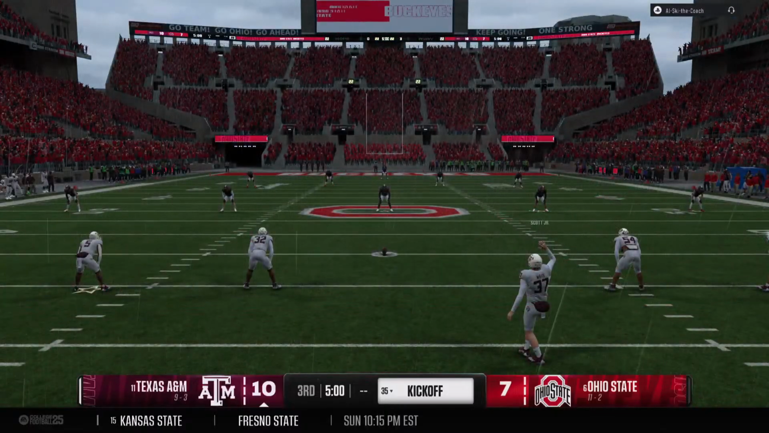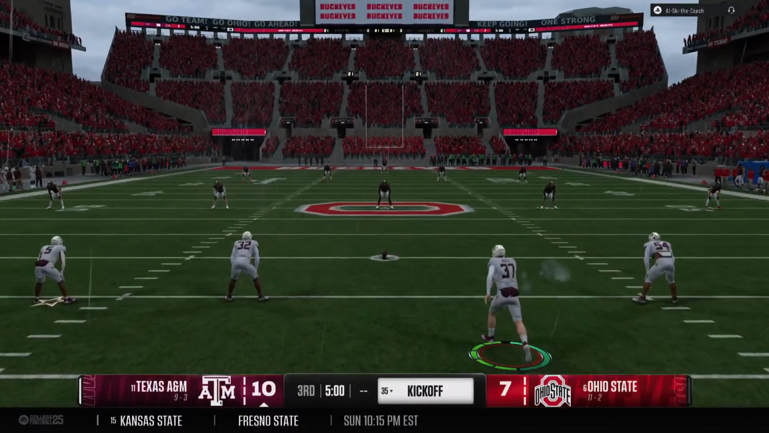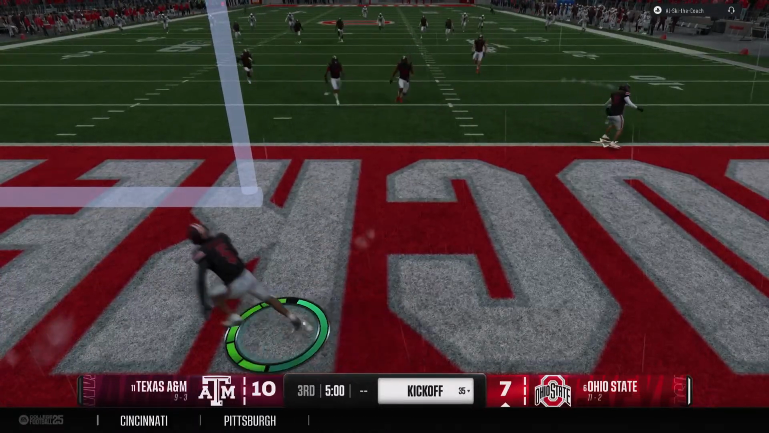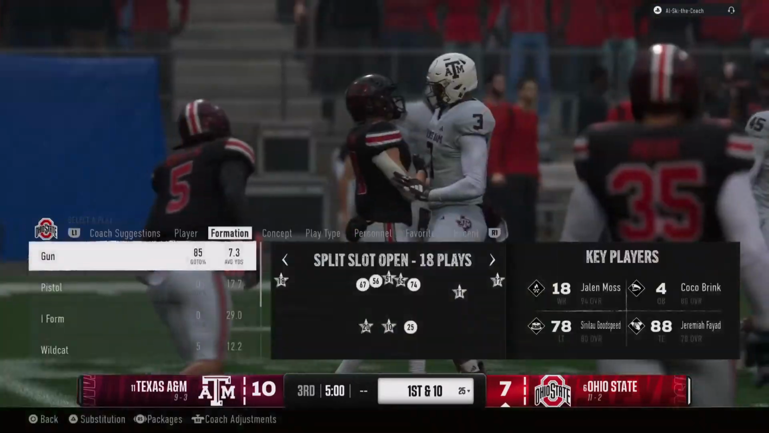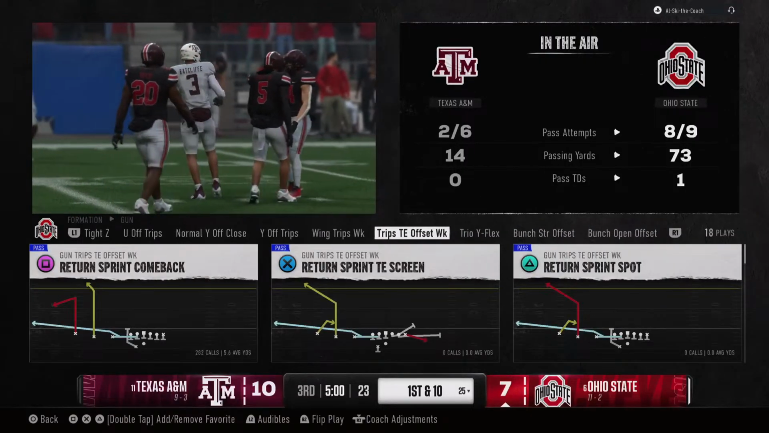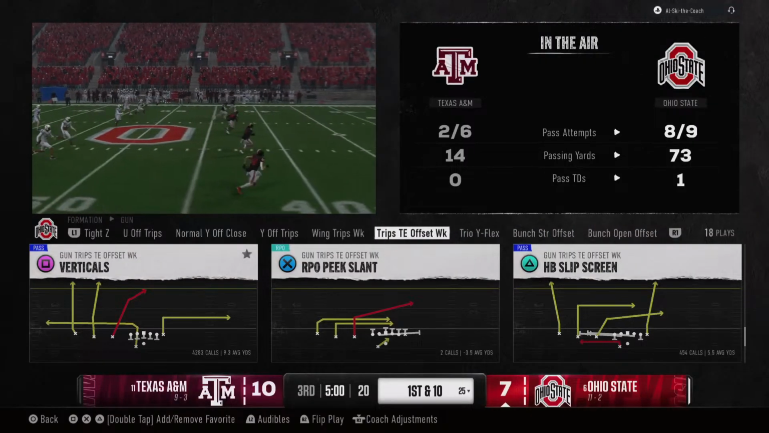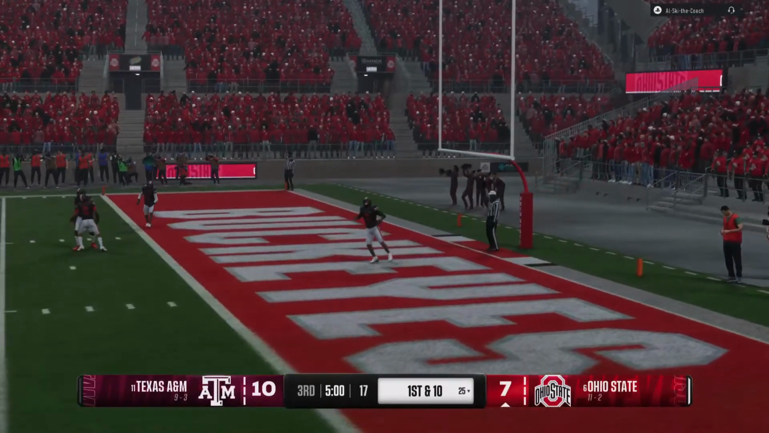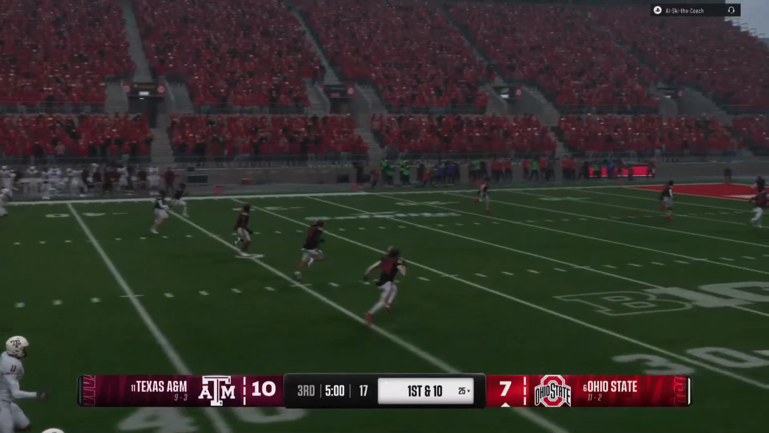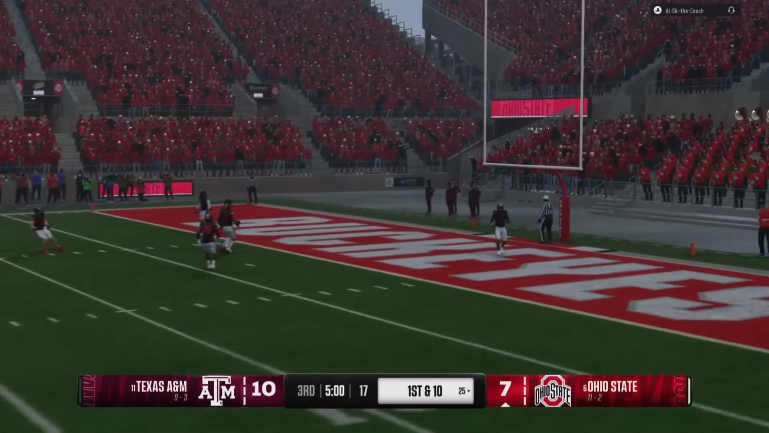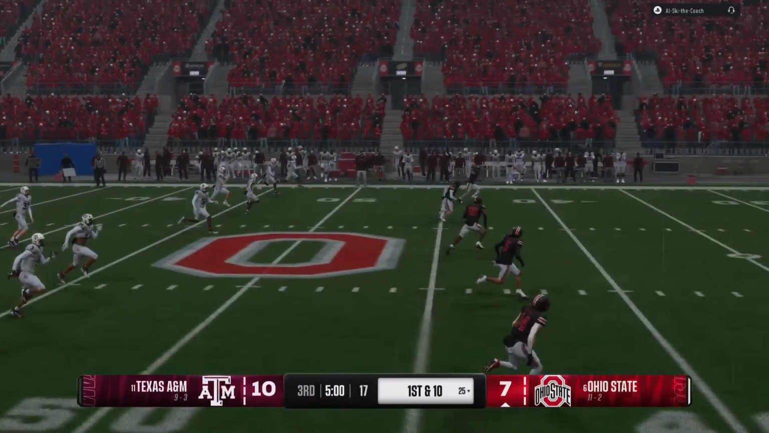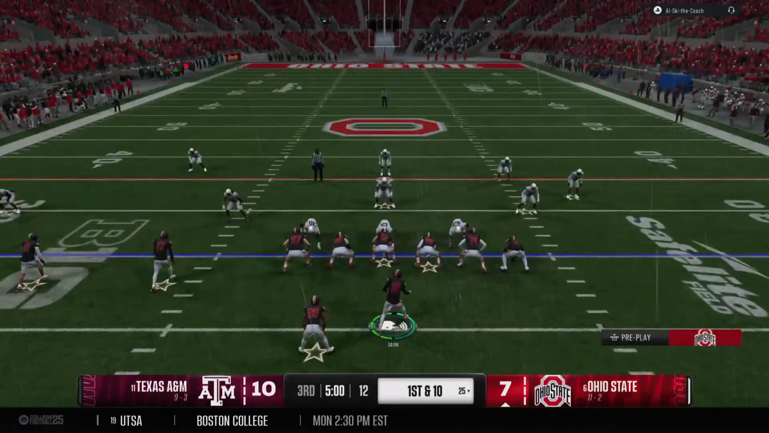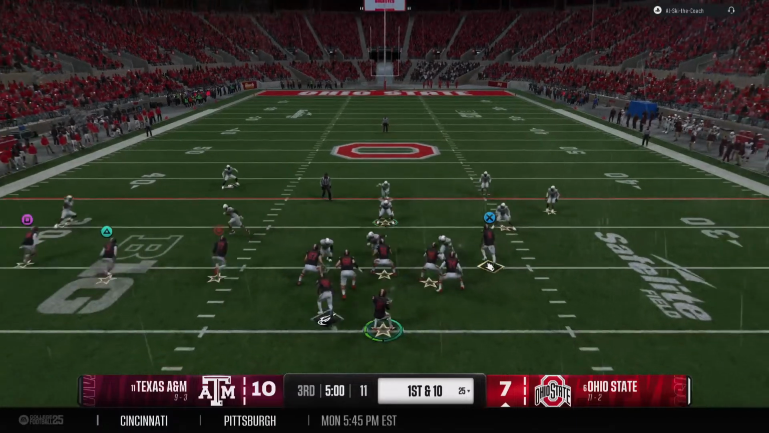The Aggies will kick this deep to begin the second half. And that one will bounce out of the back of the end zone. So a touchback will start at the 25. Okay, here comes the Ohio State offense back on the field. They've got to get things going here. Turnovers on back-to-back possessions.